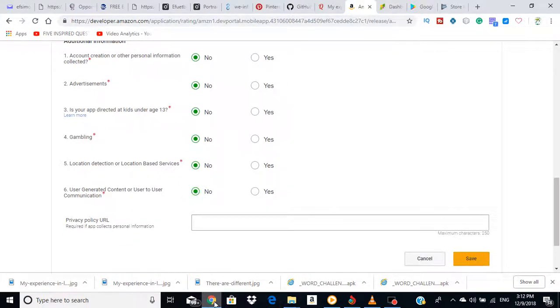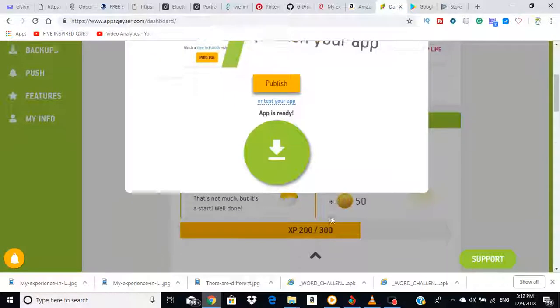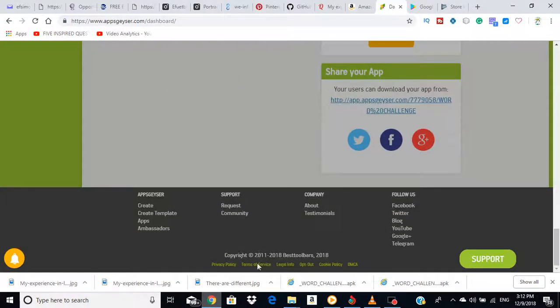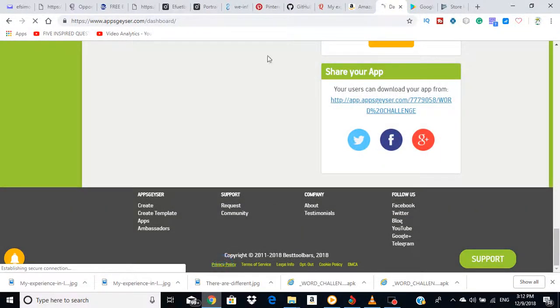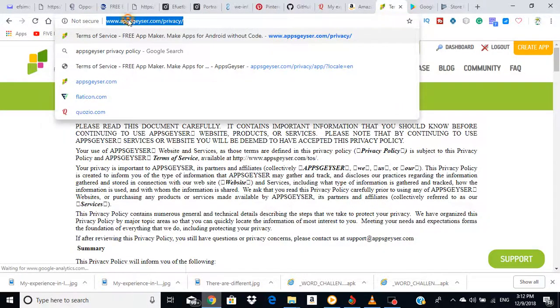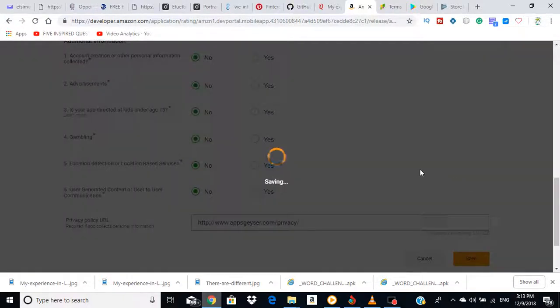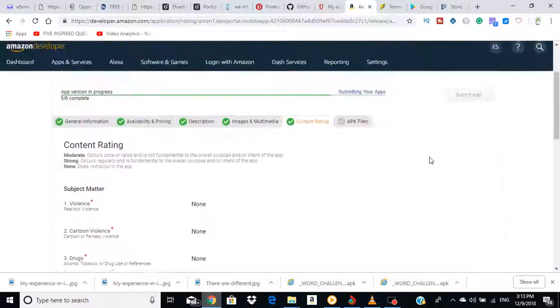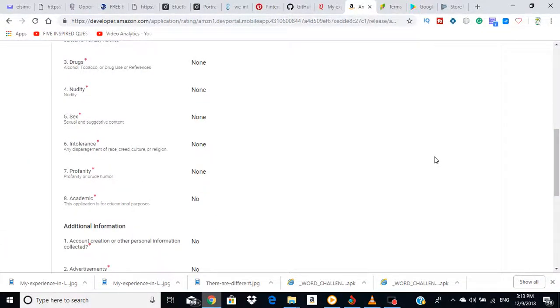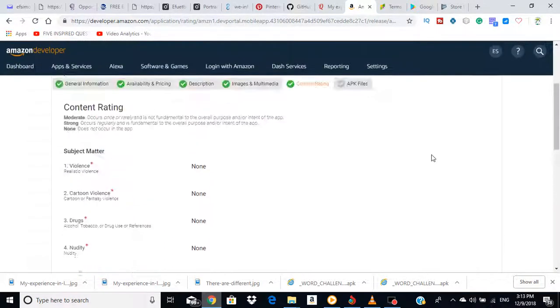And here is privacy. So let me get my privacy policy. Copy. You head back there. You place privacy, click save. Everything is now saved.